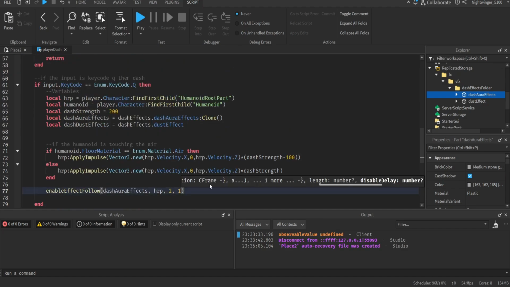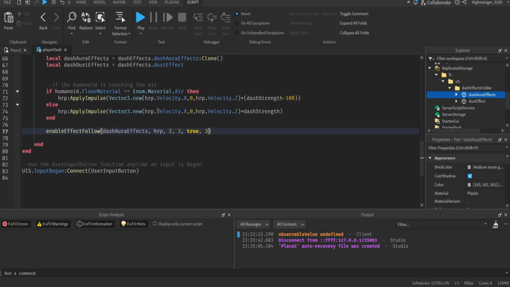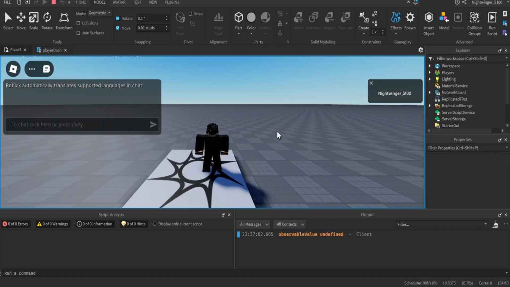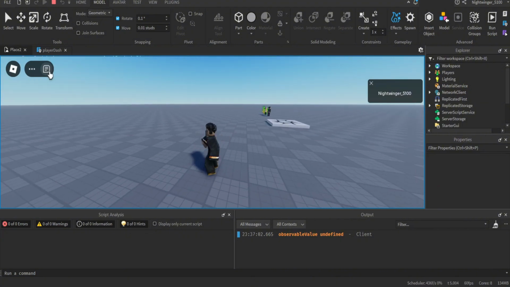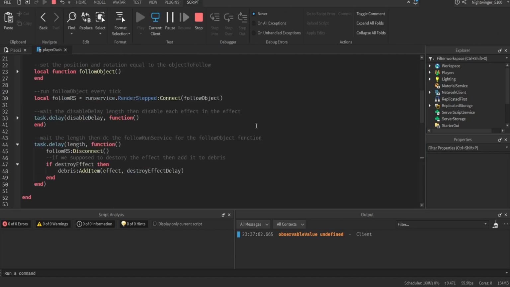So we're going to do, let's say true, and then let's say 3 seconds. So it should be 1 2 3 4 5 6. Is that right, math? 1 2 3, yep, 6. Okay, so this should be 1 2 3 4 5 6. All right, so this should not throw up an error. And if we go ahead and dash, we create the effect, it's there, and then it's destroyed. It's not there anymore. Isn't that awesome, right? Pretty cool.